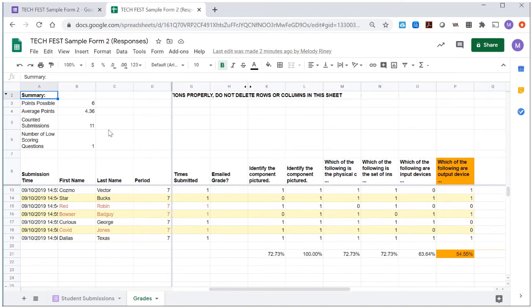I pointed this out earlier, but I'm going to go ahead and point back up here that we have possible points, the average points, how many students submitted, and a low scoring question. So before I even start diving in or scrolling around, it's going to tell me right here that I had one question that really threw my class.